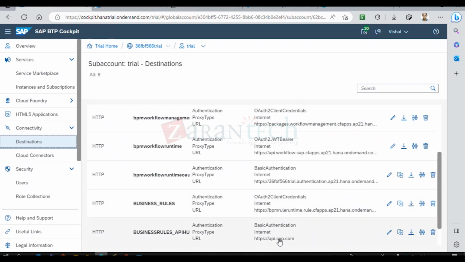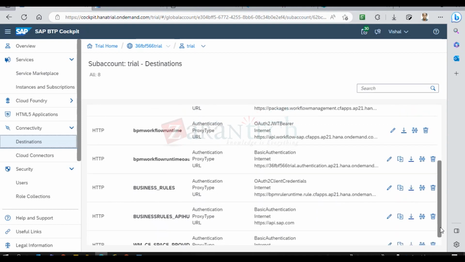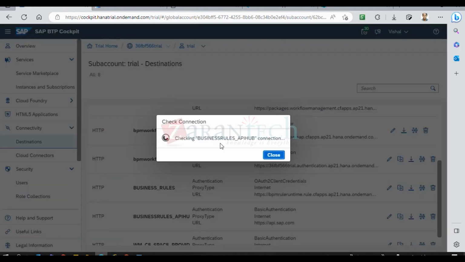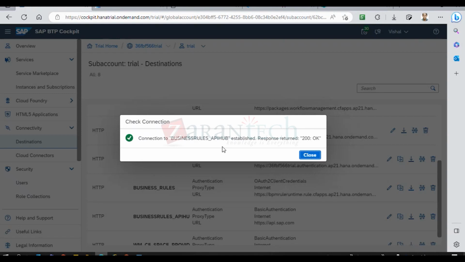this is an external system which we discussed on the first day, that we can also connect to. And if you want to check whether your connection is successful or not, beside a delete bin, you have a connector-like icon. Click that. Now it is saying connection to the business rule API is established.